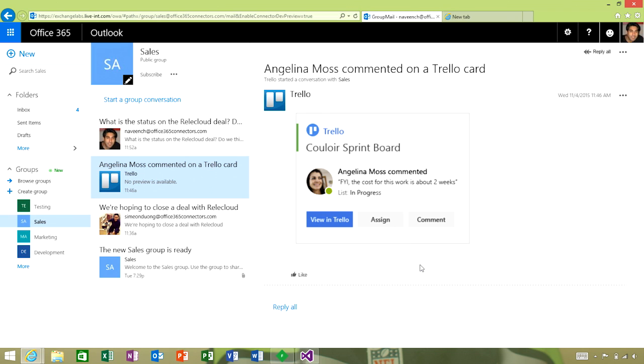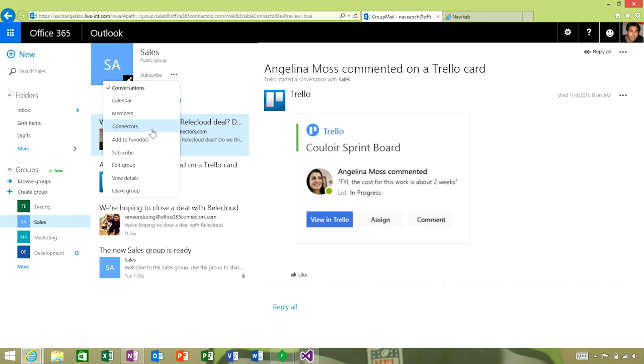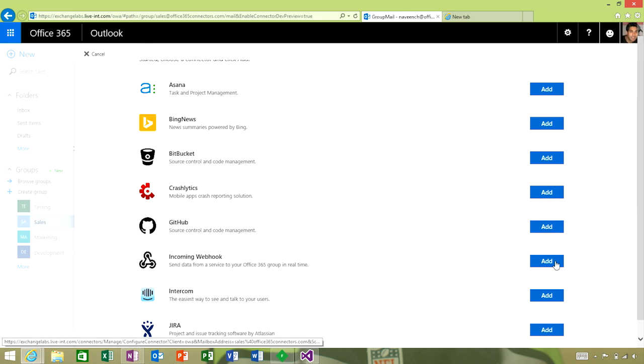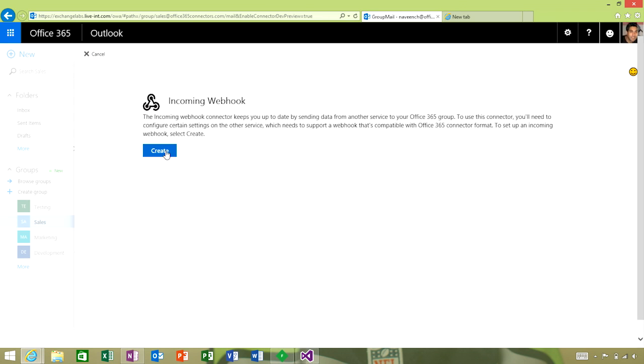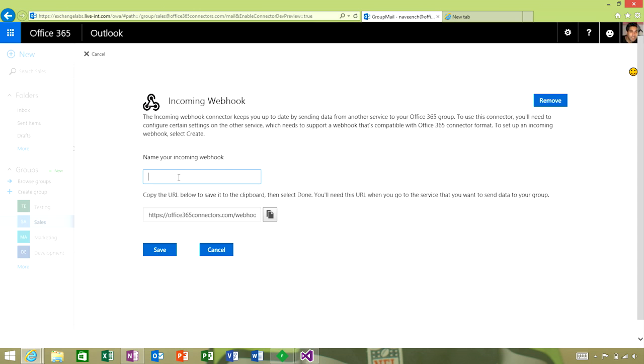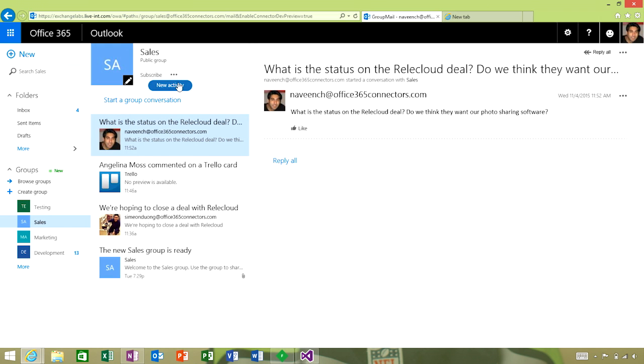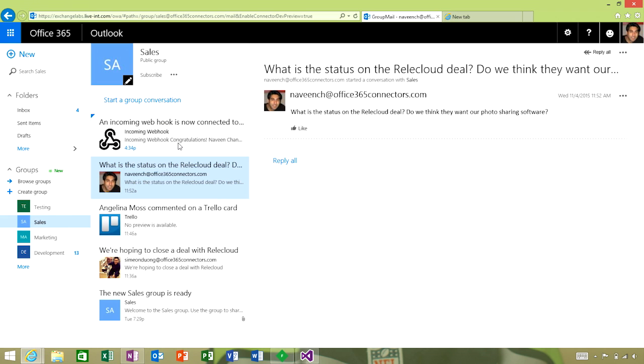For services which aren't yet available on the configurations page, but support our connector format, users can connect to them via an incoming webhook. To create one, they navigate to our connector configuration page again, select Incoming Webhook, click Add, Create, and type in the name of the incoming webhook. Copying it to the clipboard and saving, they'll find that a new welcome mail has been generated indicating that this group has had a webhook address added to it.